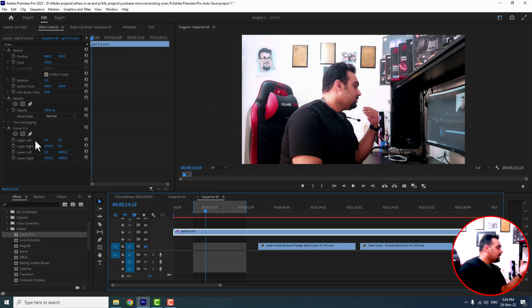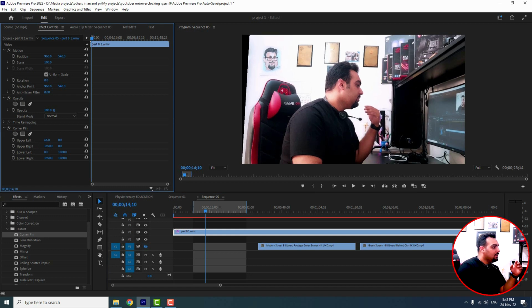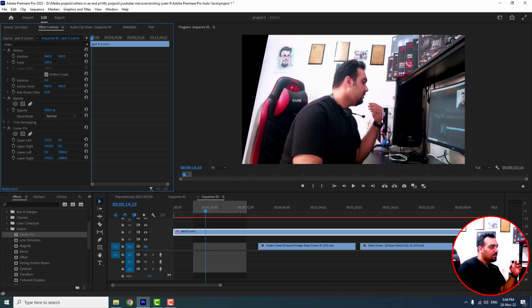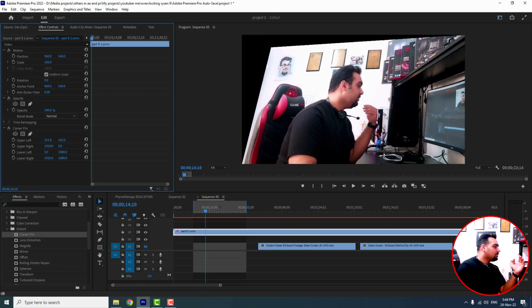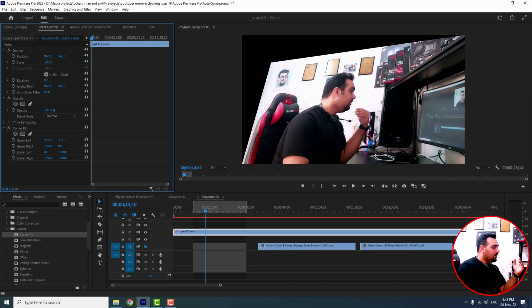Let's change the upper left pin to another number. Let's see what happens. So as you can see, if I do such a thing, it is changing the upper left pin to another number, which is 251. And you can do such a thing from the top side. And then as you can see, the picture is changed like this. So how can you use that in your clips or your video?